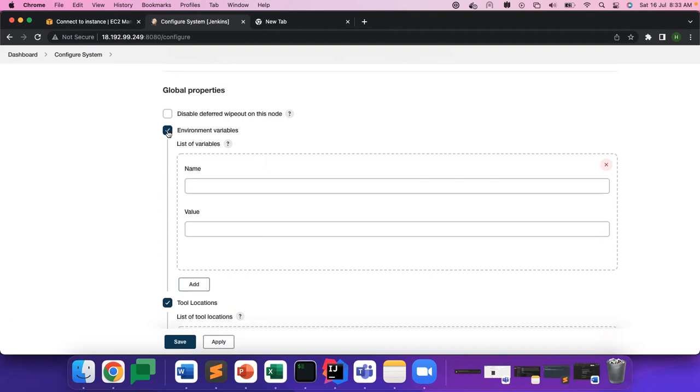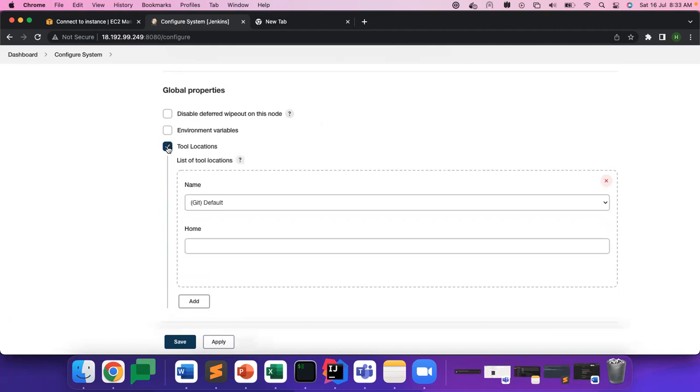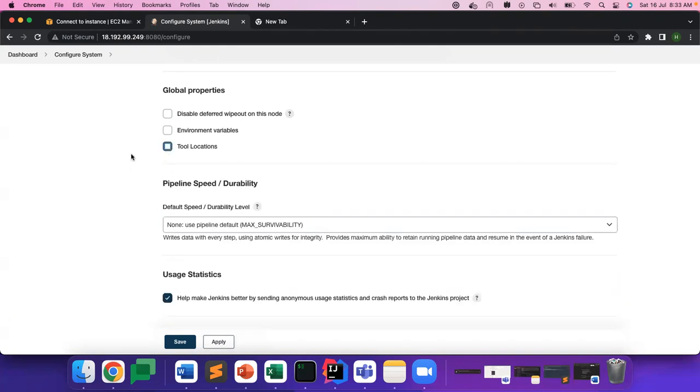But right now, you understood, right? What are the environment variables? Here, if you want to set anything which is global to all the jobs which you are creating, or any tools path which is global to all the tools which you are using, then we need to come here and set the corresponding path over here.